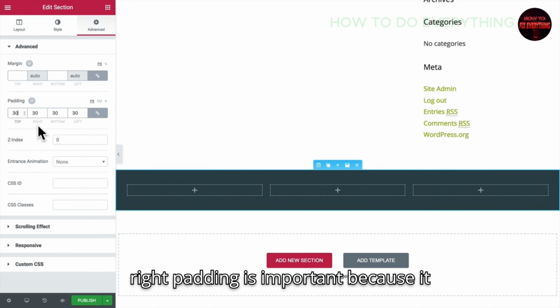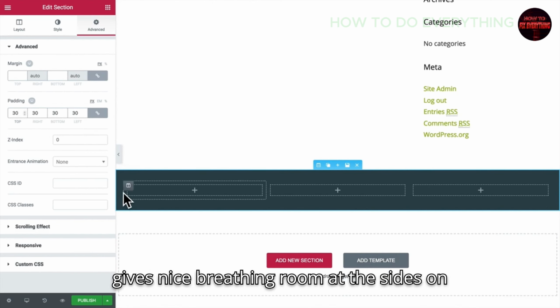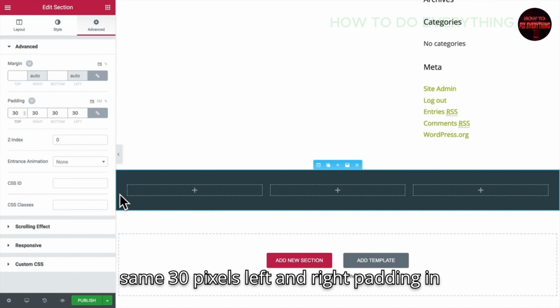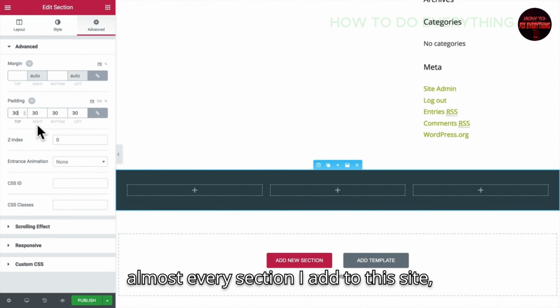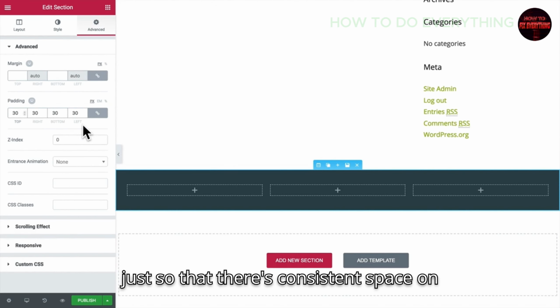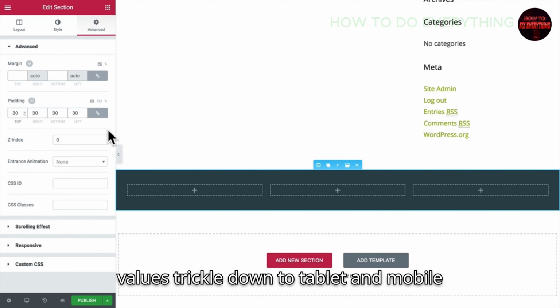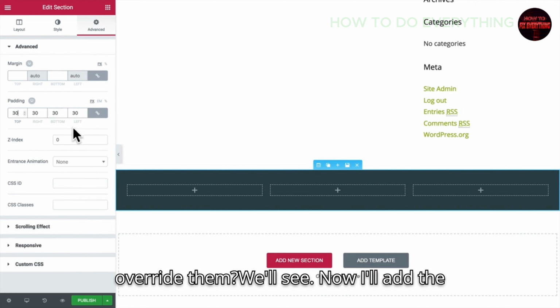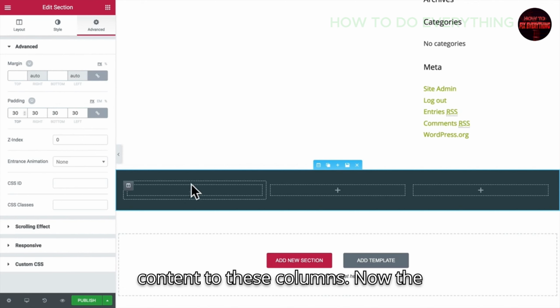And left and right padding is important because it gives nice breathing room at the sides on small screens. And I'll actually use that same 30 pixels left and right padding in almost every section I add to this site, just so that there's consistent space on small screens down the sides. Now those values trickle down to tablet and mobile too, unless we need to specifically override them. We'll see.